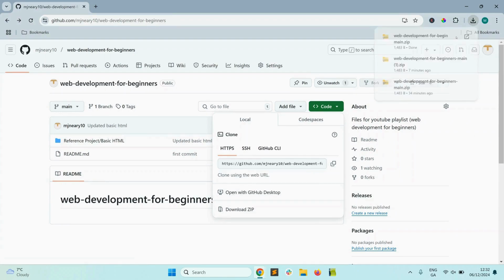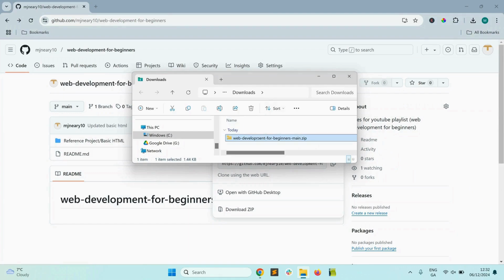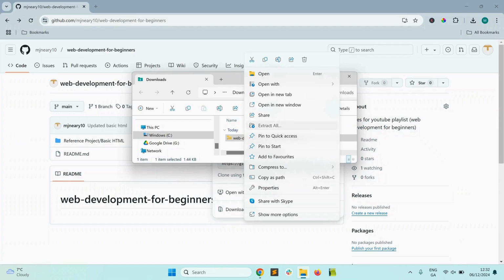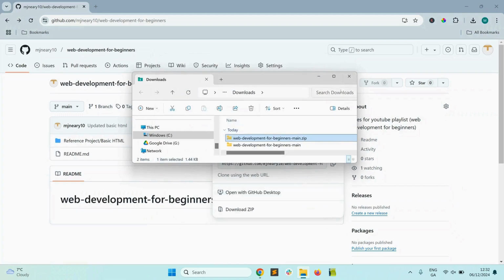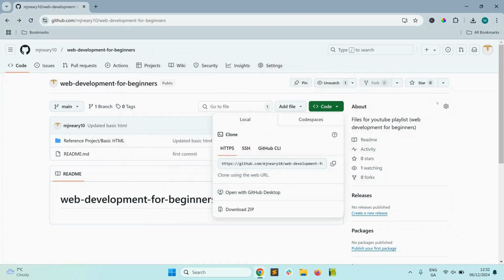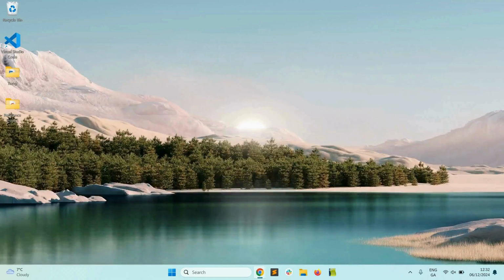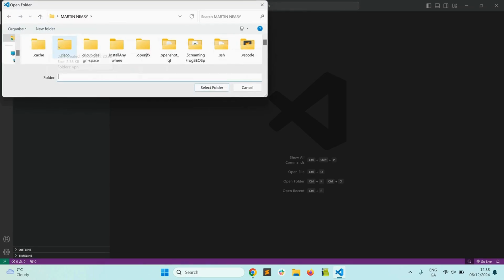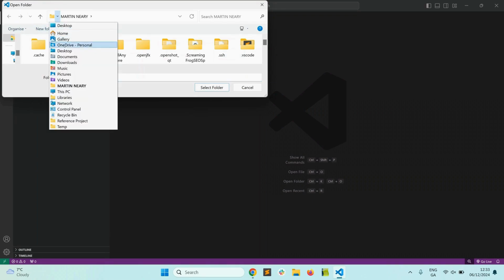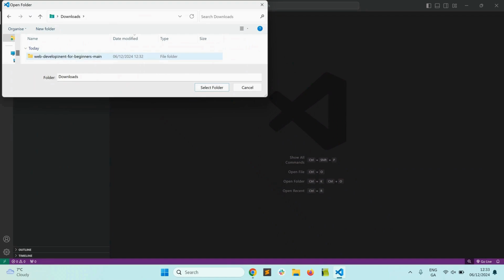Once that's downloaded, go into your downloads folder. Then we need to extract it. So on Windows, you're going to right click and extract all. Now let's just have a look at these files in VS Code. So we're going to go to our desktop. We're going to open up Visual Studio Code. And now we're going to open the folder that we just extracted. Open folder on the left. And we're going to go to Downloads. And here we are.